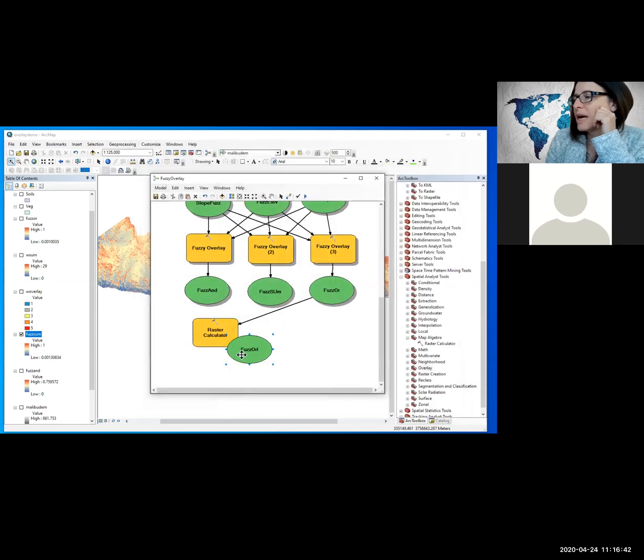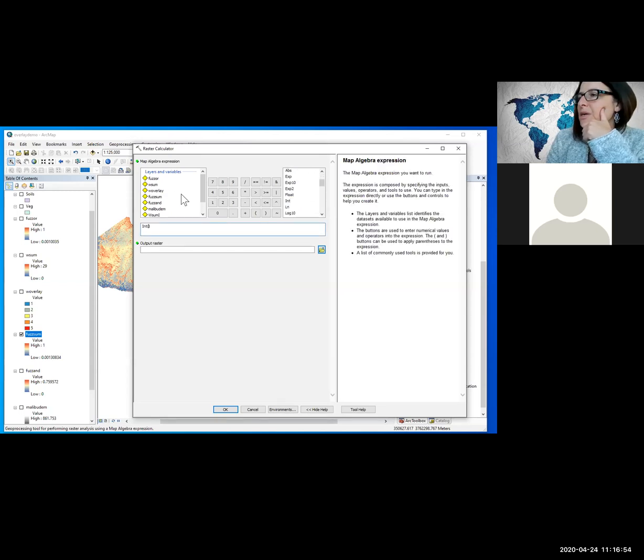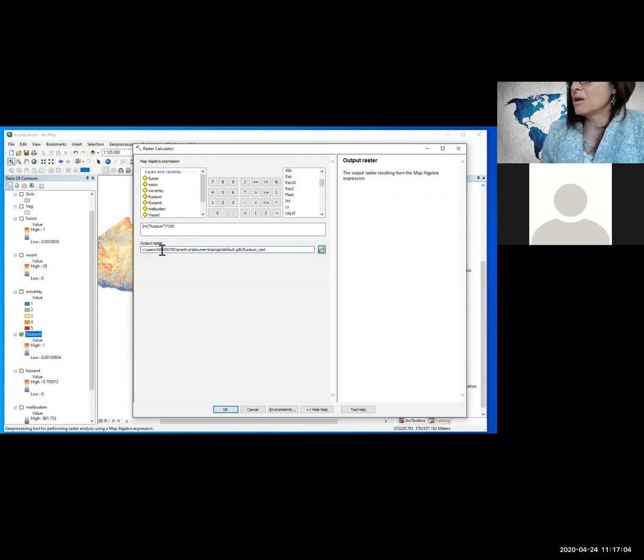And let me just do it outside of Raster Calculator because I've already run this model, just so you can see what I'm doing. I'm going to open up Raster Calculator. And for example, I'll make integer fuzzy sum, and I'm going to multiply it by 100. So it's going to convert all these values from 0 to 1 to 0 to 100 so we can know what the probability range is. And I'll call it fuzz sum I for integer.